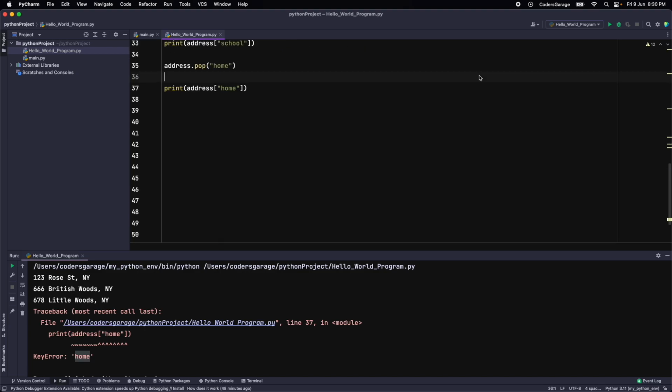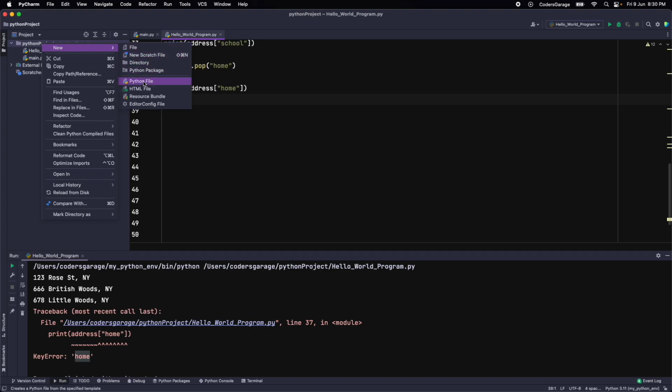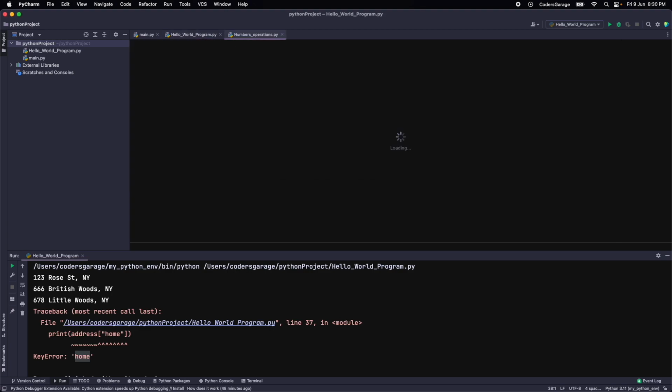Let's now look at some of the basic operations that we can do with numbers and strings, because so far we got introduced to strings and numbers, but we didn't go into the details of what are the different operations that we can do on them, right? So now let's look at them as well. For that I will create a new Python program. I will right click on the folder, click new, and choose Python file. And I can name it as I want, so I will say numbers operations.